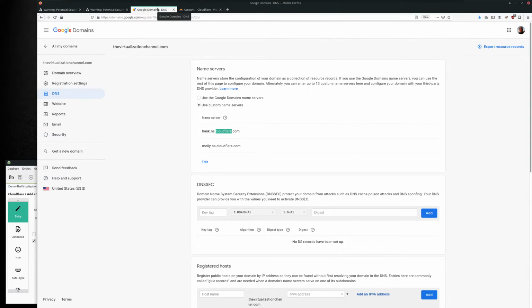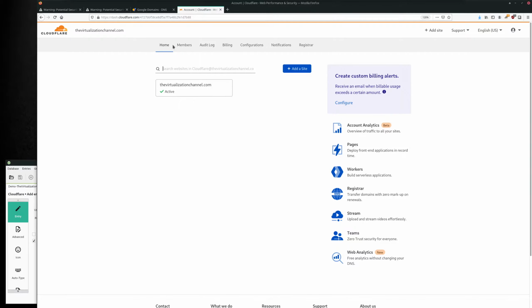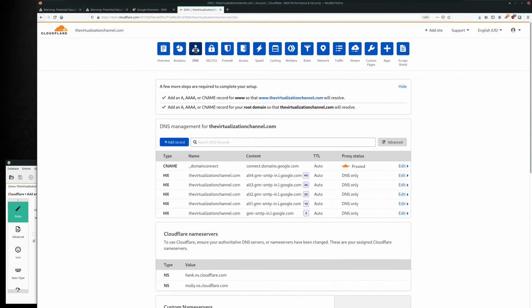The first thing that we need to do in order to obtain our certificate is to specify the subdomain that we wish to use for our server. Right now, our Proxmox server is using an IP address instead of a domain name. We can resolve this by going to the Cloudflare DNS web panel and selecting thevirtualizationchannel.com, the domain that we wish to use. Then select the DNS option from the Cloudflare menu, and we want to use the DNS management feature to add a record.